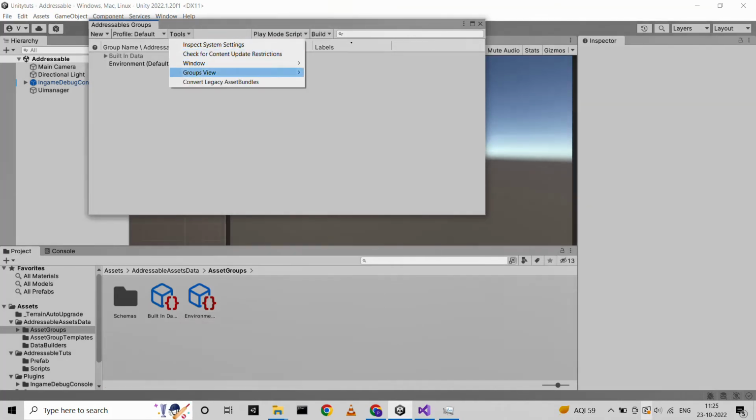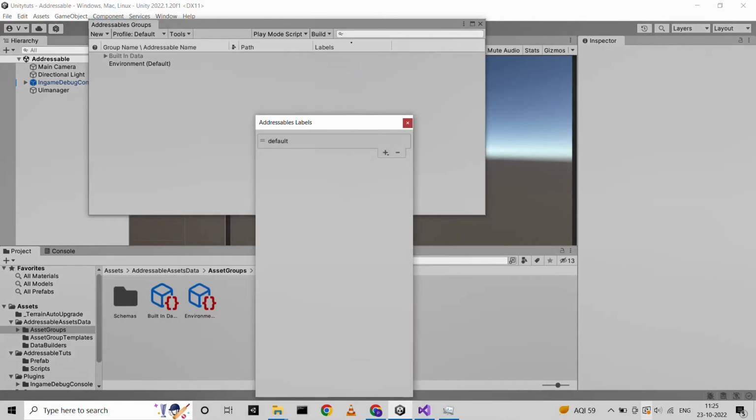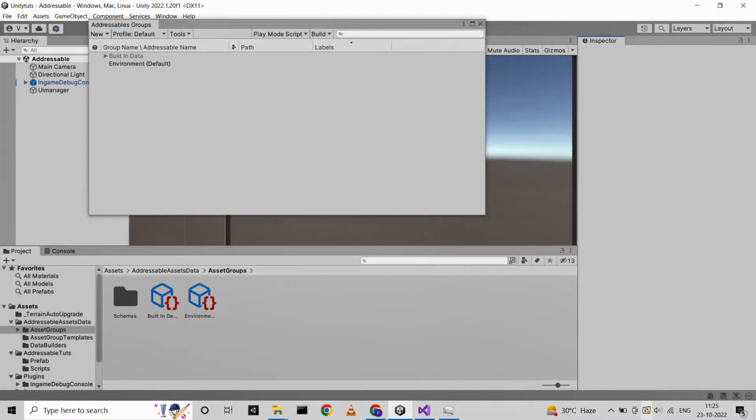You can create a label by clicking on Tools, Windows, Labels. Labels are used to differentiate the levels. For example, if we want to load level 1 assets, we can create a label for level 1 in a separate group and download all the assets required for level 1. So the memory size will be optimized when we do it like this.